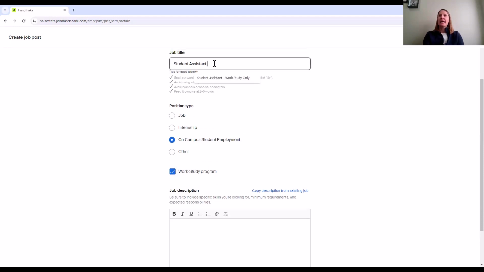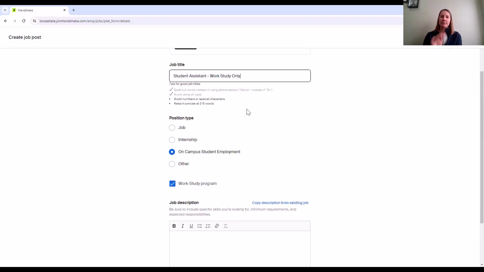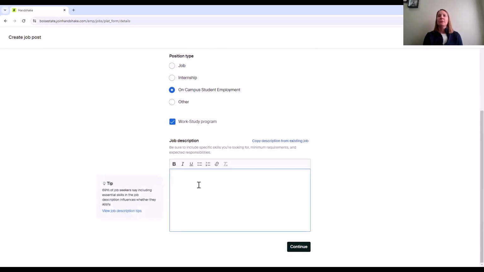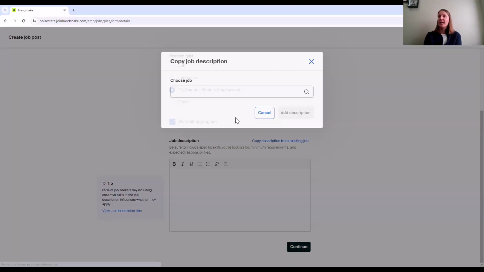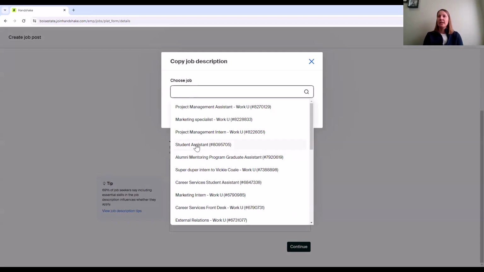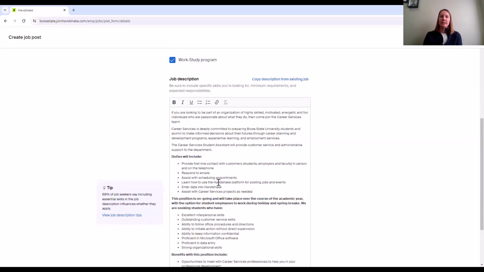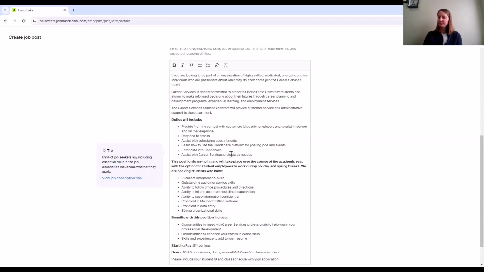I'll select that. And then just to kind of help the students out when they are looking for positions, go ahead and type in work study only into the job title. And that way it kind of pings students at their first view as well. Then you'll be able to enter in your job description, or you can copy and paste from another document that you have. If you have any past positions in there, you can select an old position, and I'm going to do that here just for ease. And it auto-populates the entire description.